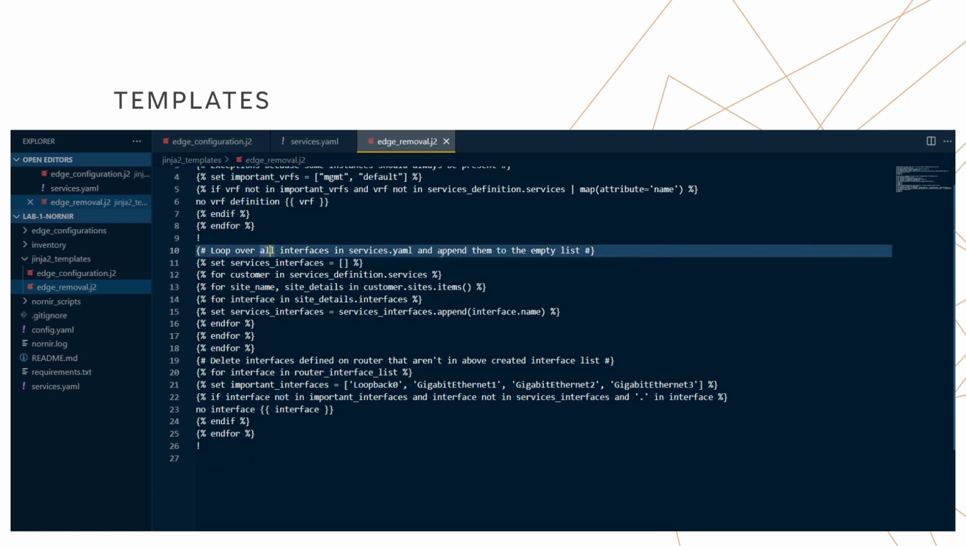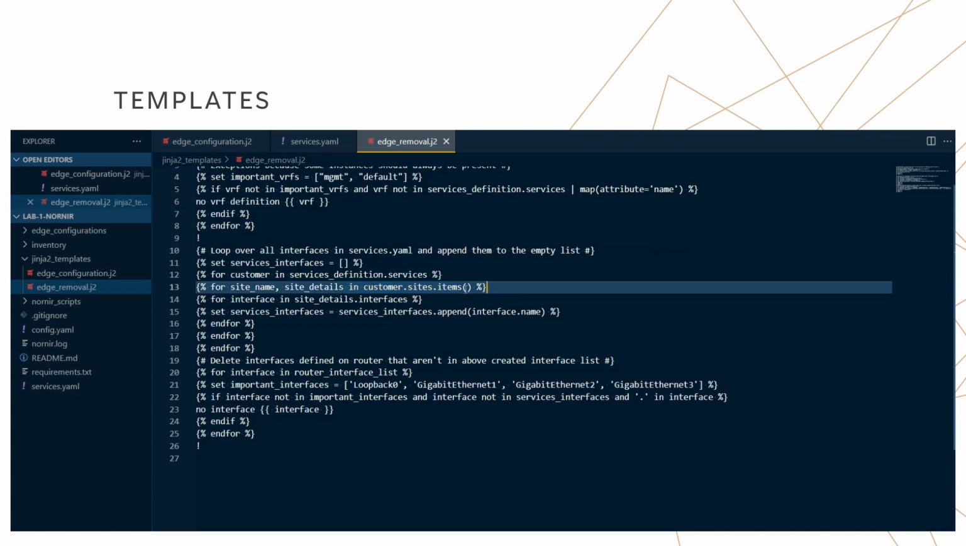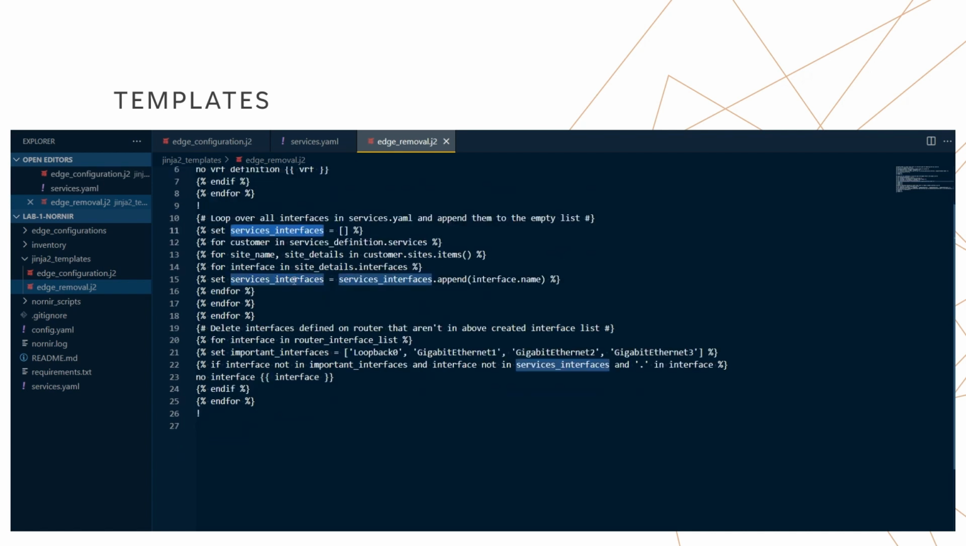For interfaces, it's similar, but first I have to put all interfaces from the services YAML in a list. I do this by looping over services again and the sites, and for each interface I append it to the list. After that, I go through each interface in the list I got from the router, and if one of those interfaces is not in the list above, it gets deleted. And again, there are some important interfaces that shouldn't be touched and that get ignored.